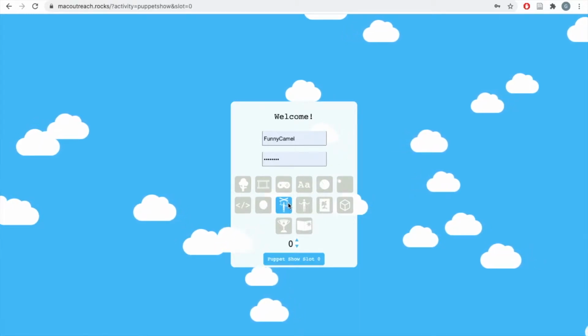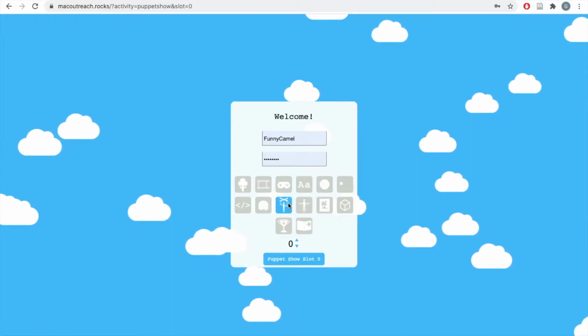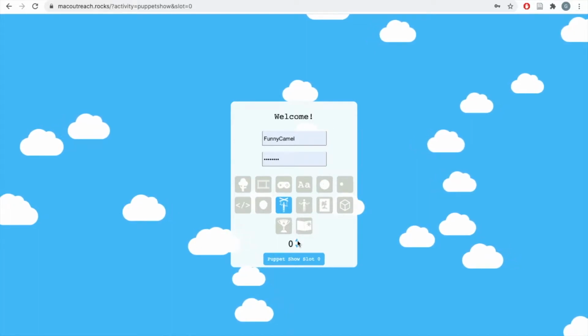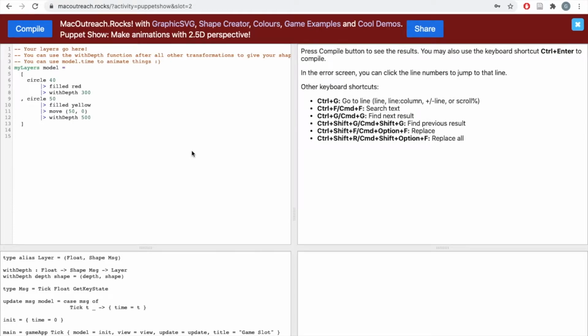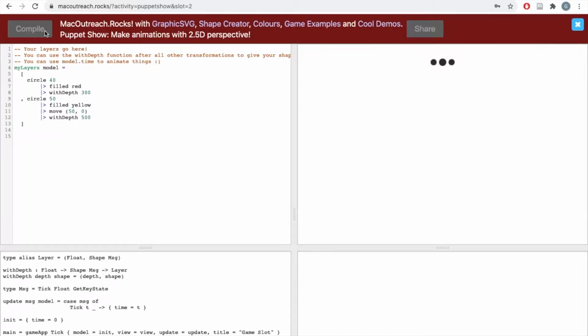We can head to any number slot. As before, the code we write will be saved in whichever slot we work in. When you enter a new slot, there will be default code. Let's hit compile to see what this code generates. At first glance, the code looks pretty similar to what we've seen in previous lessons, but there are a few key differences. To begin, instead of saying My Shapes Model, it says My Layers Model.